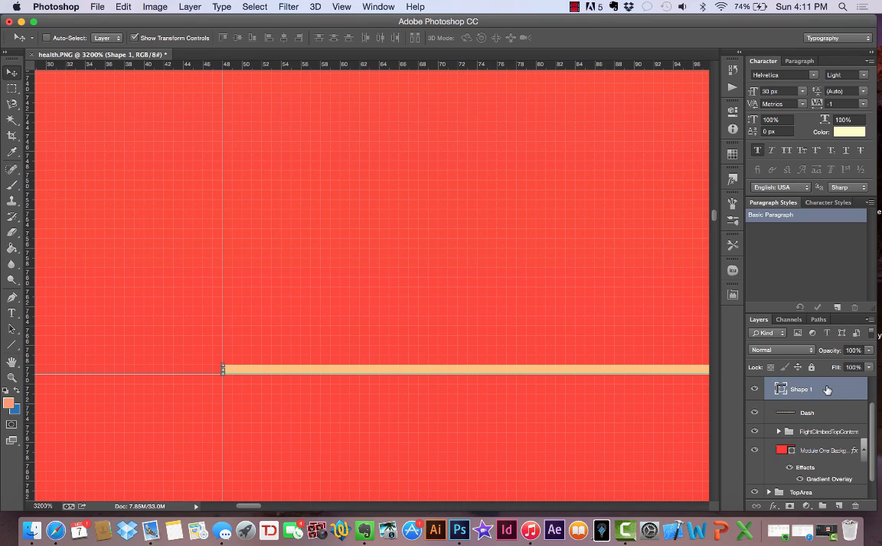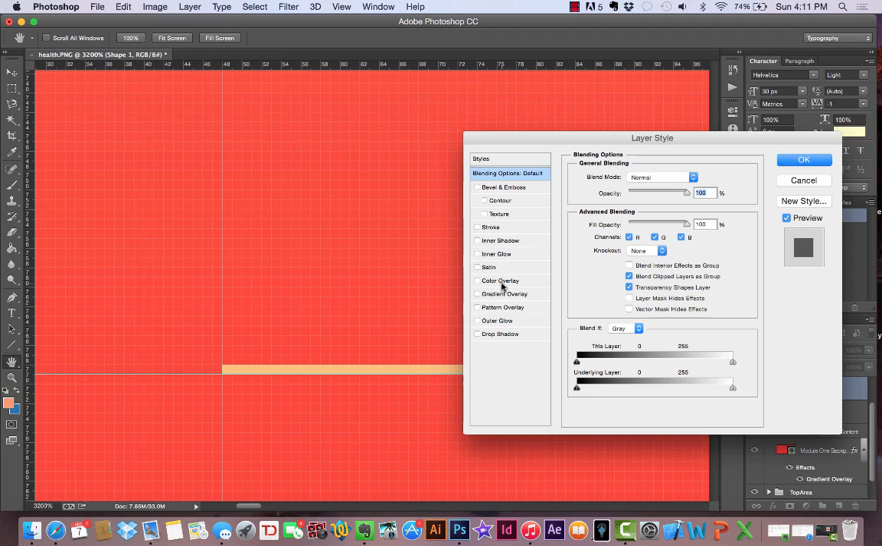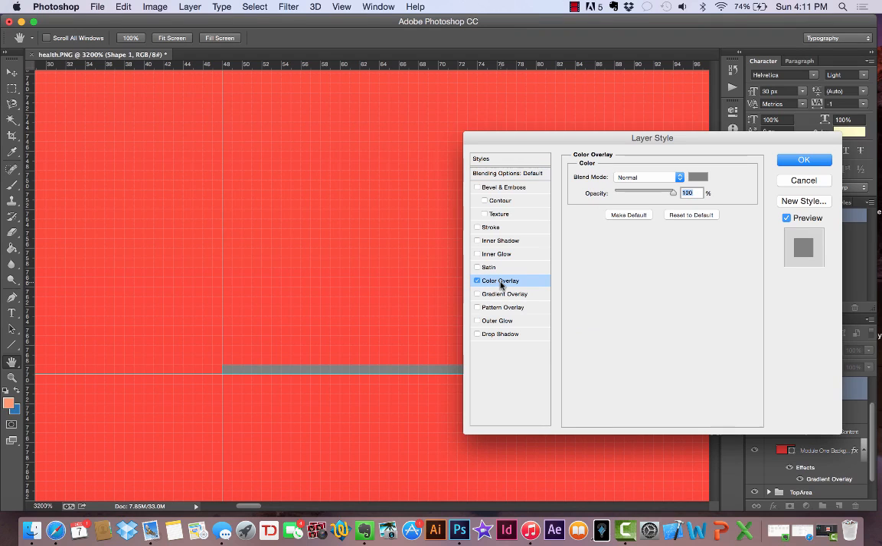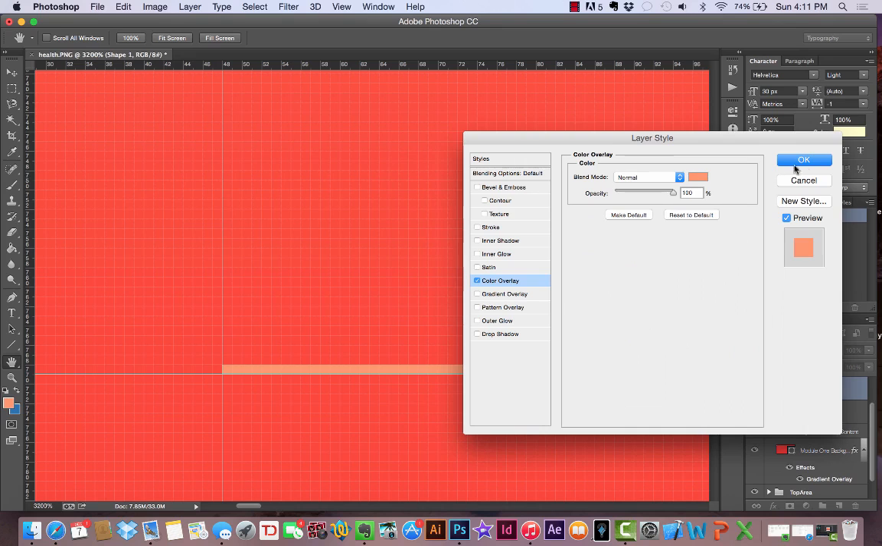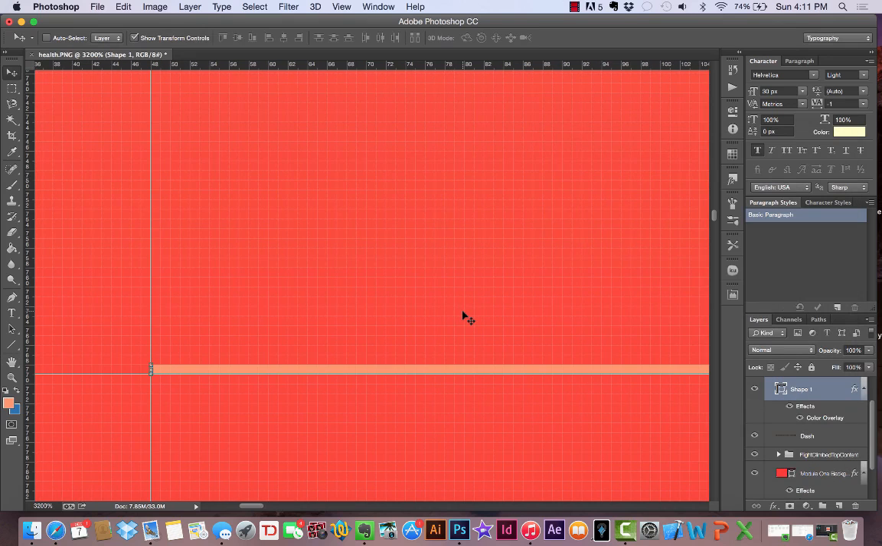There, now I'm in the perfect spot, and we need to change the color of this line, so I'm just going to double click this shape that we just drew and select Color Overlay, and this line color is going to be, just type this in, FF986C, and it's this orangish color, and let's select OK and OK.